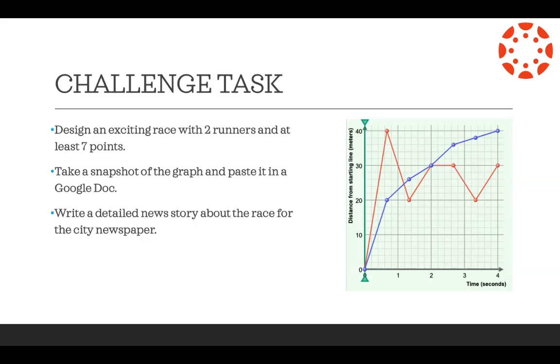And what you're gonna do is you're gonna take a snapshot of the graph and then you're gonna paste it in a Google Doc. Okay, so assuming that your students know how to do this, you may have to guide them through how to paste something into a Google Doc, which I showed you guys how to copy an image by taking a screenshot. You would just simply then paste it into a doc. So you're going to take a snapshot of the graph and paste it in the Google Doc.